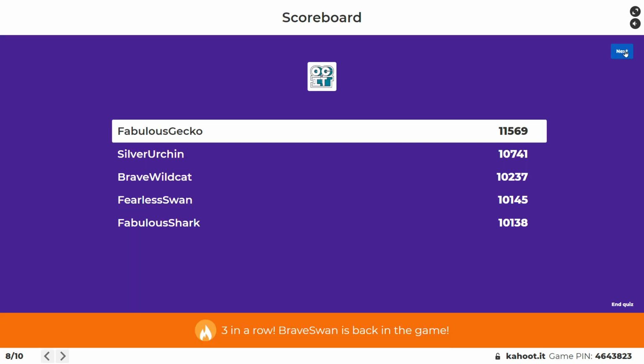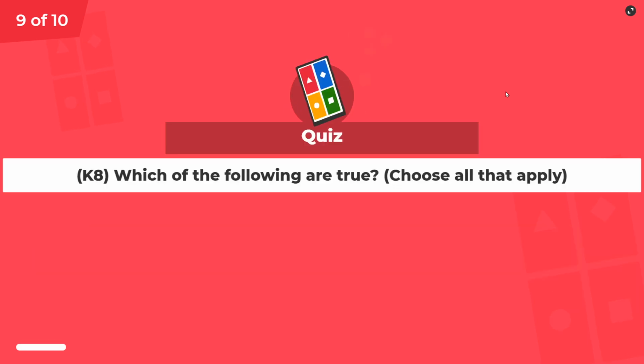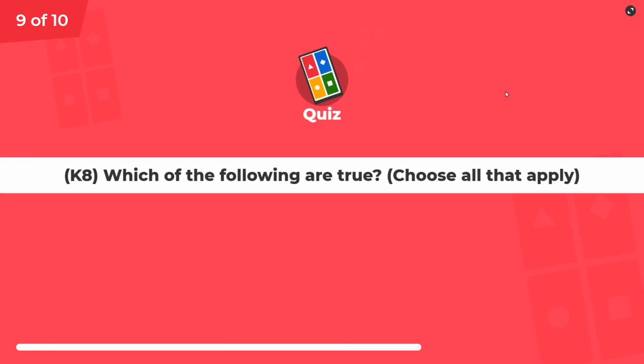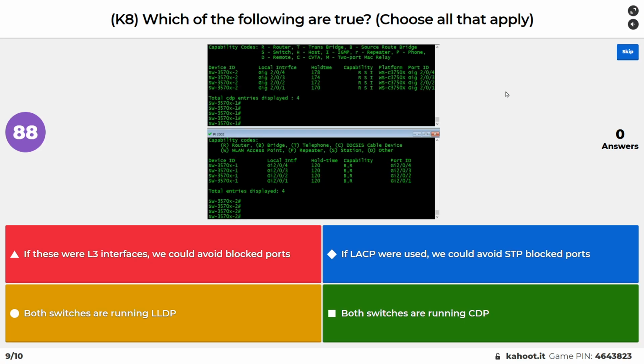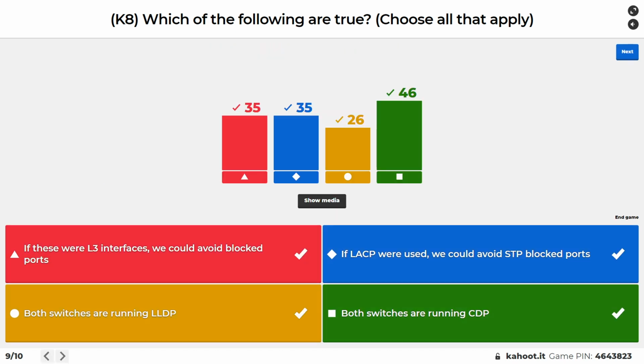All right, mixing it up. We've got just a couple to go. I'm so glad that you are here. Fabulous Gecko is still in first place, followed by Silver Urchin, Fabulous Shark, Fearless Swan, and Wonder New. Okay, here we go. Question before the final one. Which of the following are true? Choose all that apply based on this output. They're all true.